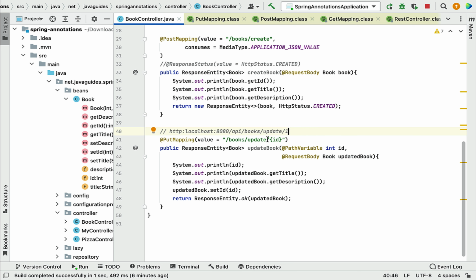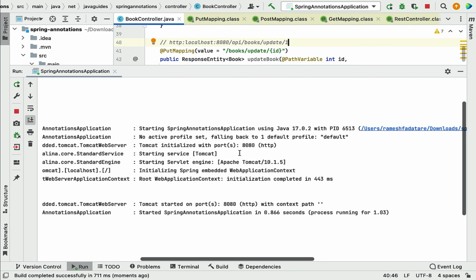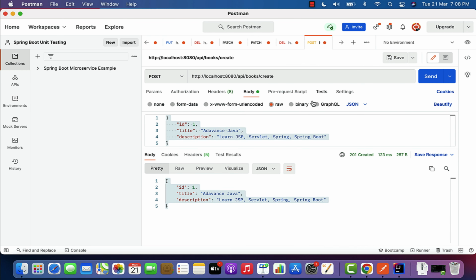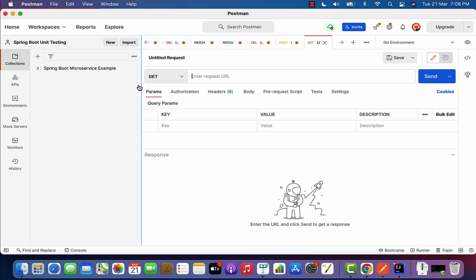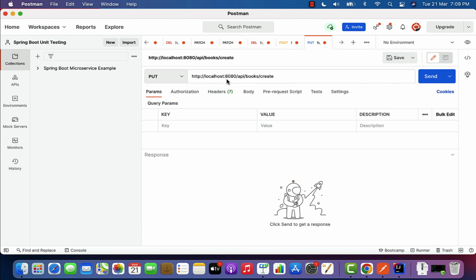Next, let us go ahead and run the Spring Boot application and test this REST API. So from here, I am going to stop and rerun the Spring Boot application. Well, our Spring Boot application is up and running. Next, let's go to Postman client over here and create a new request, and here let us choose HTTP put method and just type the URL http localhost 8080/API/books and then followed by update and then 1.